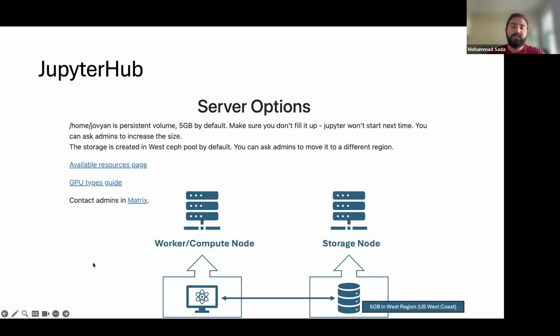But essentially, as you can see here in this depiction, nodes, and that's the Kubernetes term for server. The node is the abstraction for a server. And you can think of it as we have worker or compute nodes.